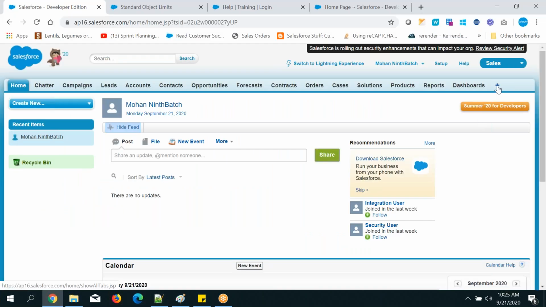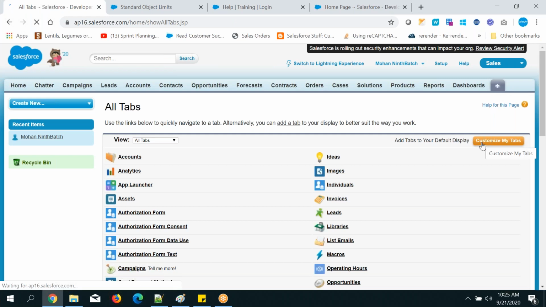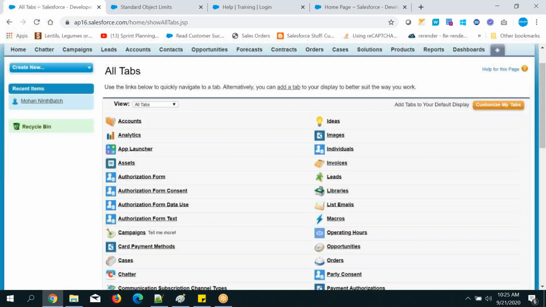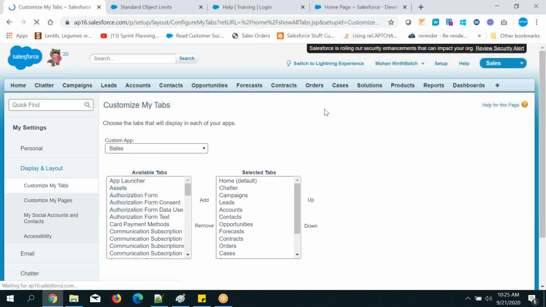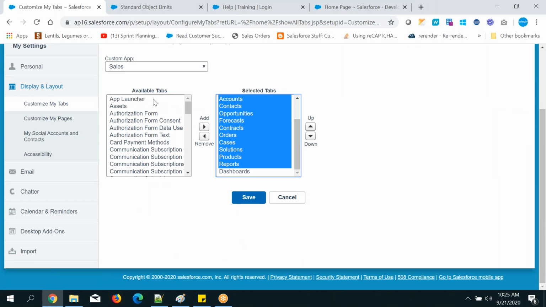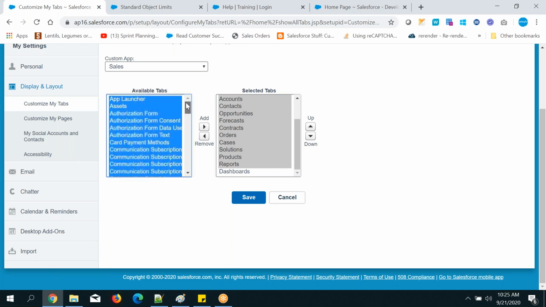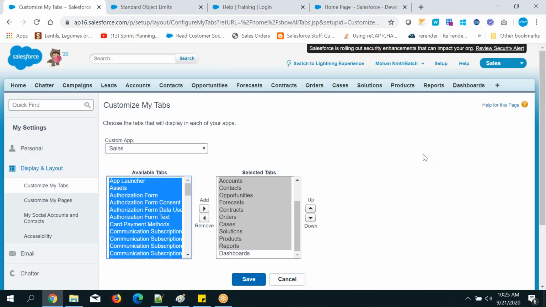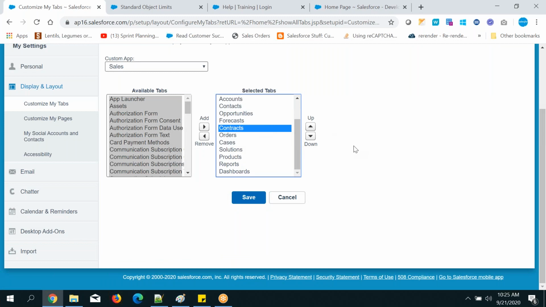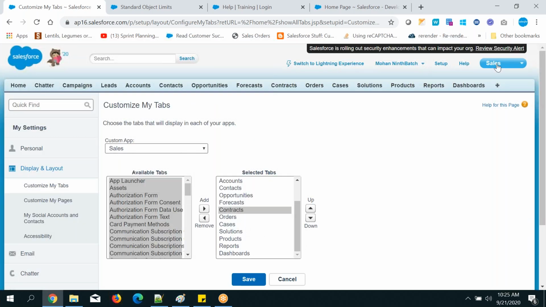Let's see here. Click on the plus symbol, guys. Can you see the plus symbol? Click on it. It is highlighted. And can you see Customize My Tabs? Click on it. Here you can see selected tabs and available tabs in Salesforce. These are all the tabs available. A few of the tabs are used for one application, and a few for a different application. How could we know for which application these tabs are available? Can you see here which application is highlighted? Sales application. Why? Because it is selected here. That is the reason it is highlighted.